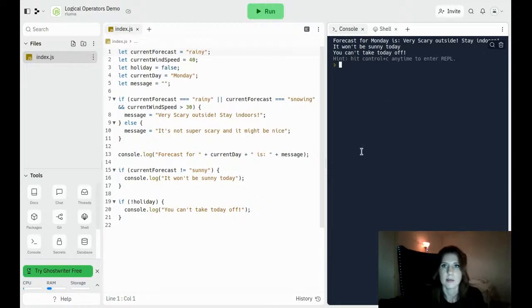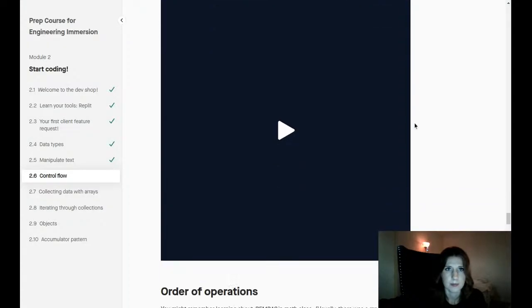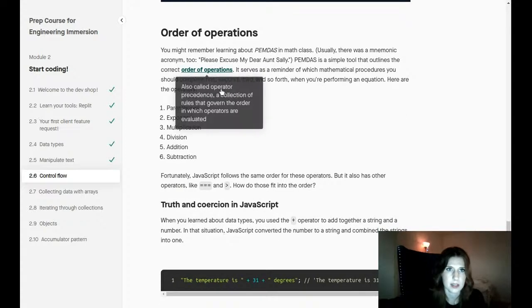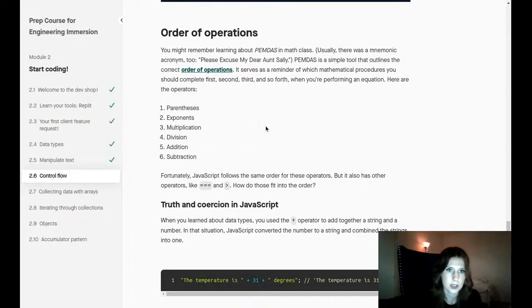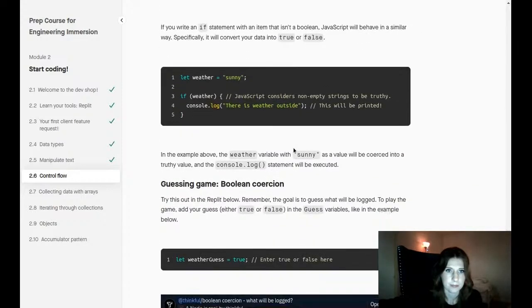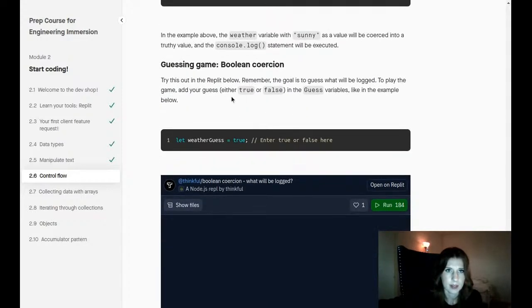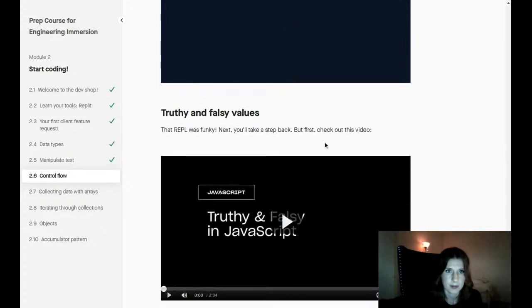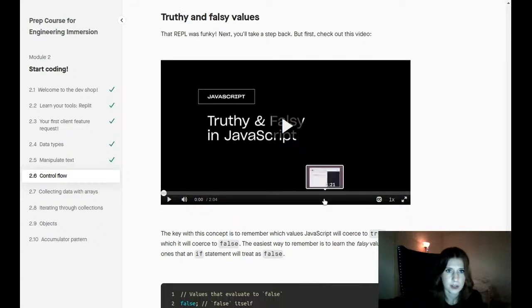So it's going to take some getting used to, kind of playing around with the logical operators, I think, but that was a good little lesson to go over. Looks like up next is going to be order of operations. And then a Boolean guessing game, going over truthy and falsy values.